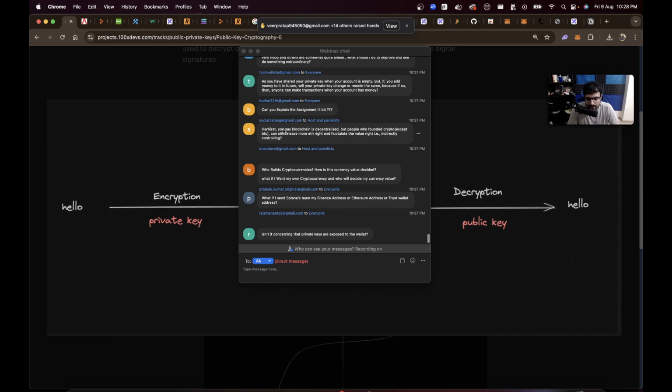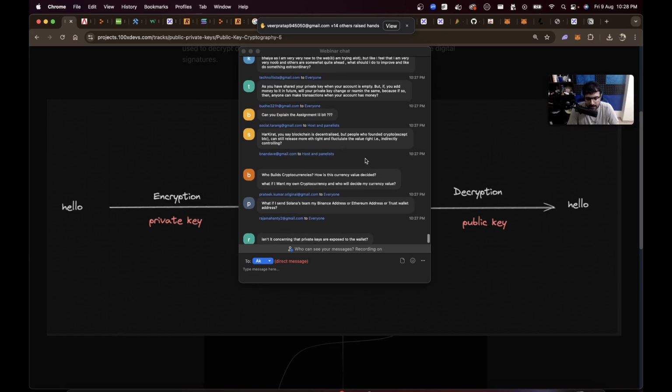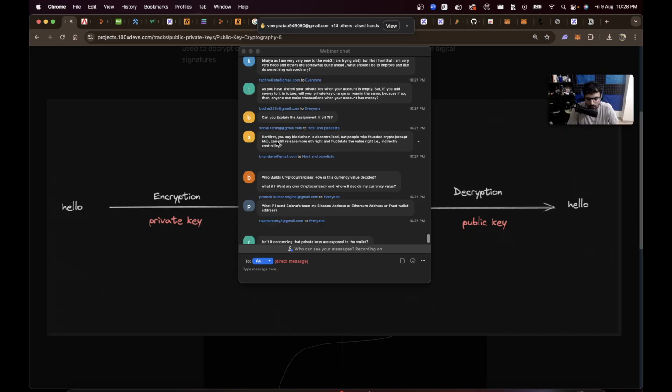Hi, you say blockchain is decentralized, but people who founded crypto can still release more ETH, right? And fluctuate the value, right? Indirectly controlling it? No.